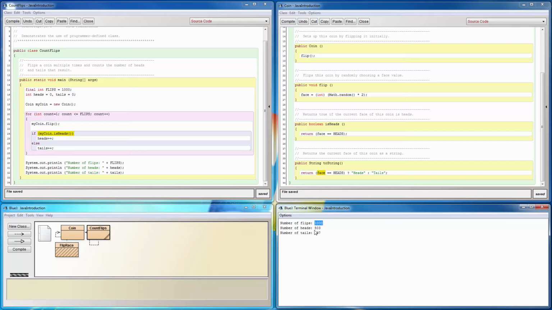So over here we can see we flipped 1,000 coins. From that we got 503 were heads, 497 were tails.